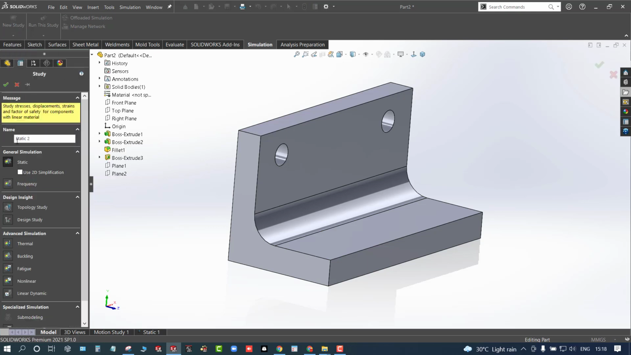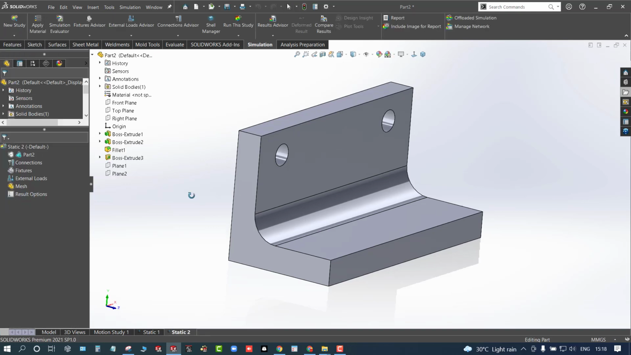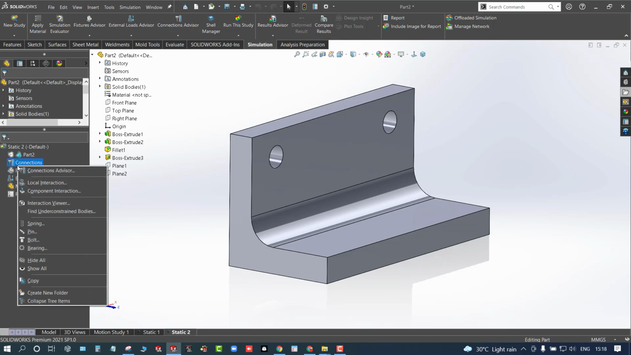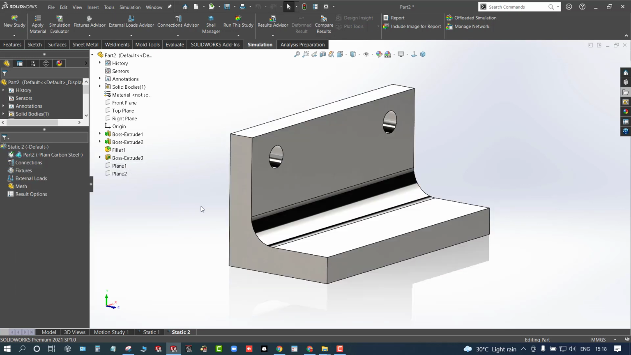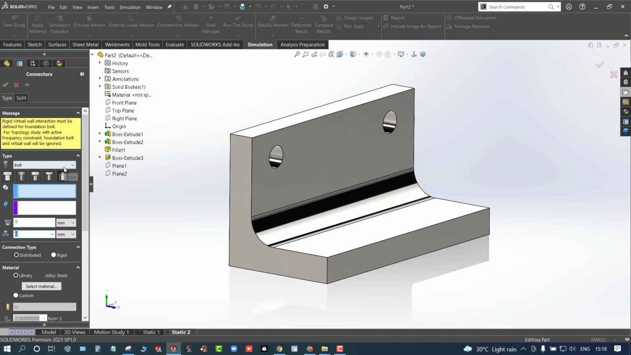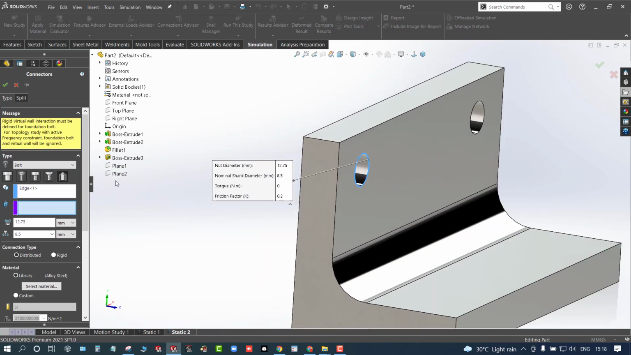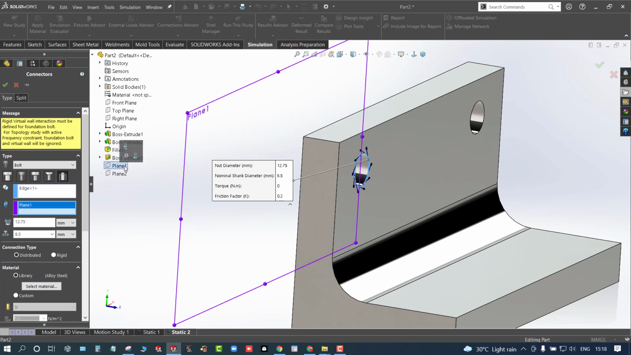I'll run the study static, and here I'm going to define the data as per my requirement. In the material, I'll simply apply plain carbon steel. Then the connections, bolt and the foundation bolt. Here I'll define this, and the plane should be this, which is 40 mm away. So my foundation bolt should be 40 mm length.